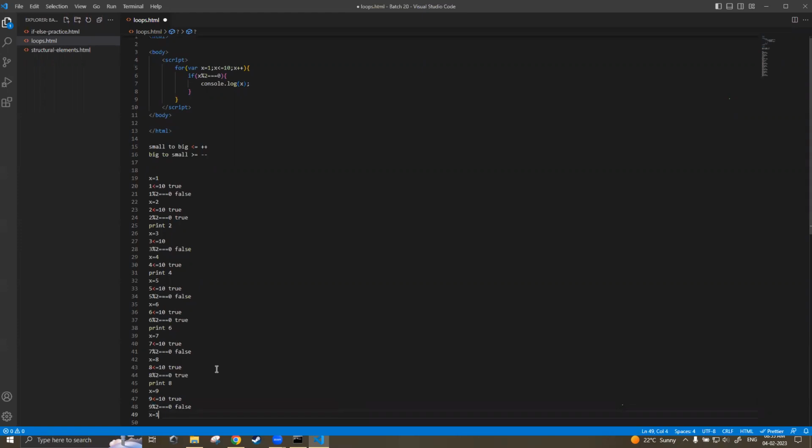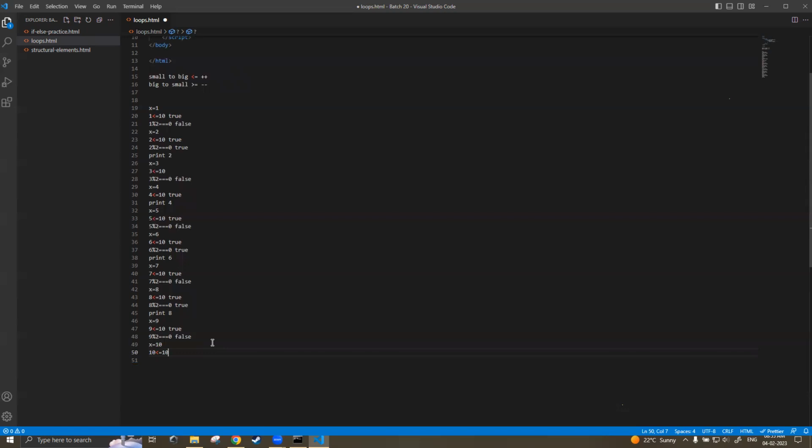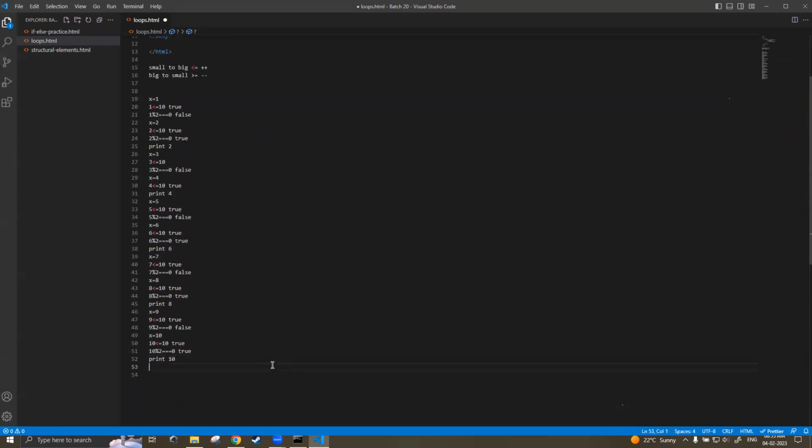Now x will become 10. Incremented. The last step here. So after x has become 10, it will check 10 less than equal to 10. Yes, it is true. After that, it will check for even number. So 10 % 2 triple equal to 0. Yes, it is true. So it will print 10. Then after printing the 10, it will increment the value. So x equal to 11.